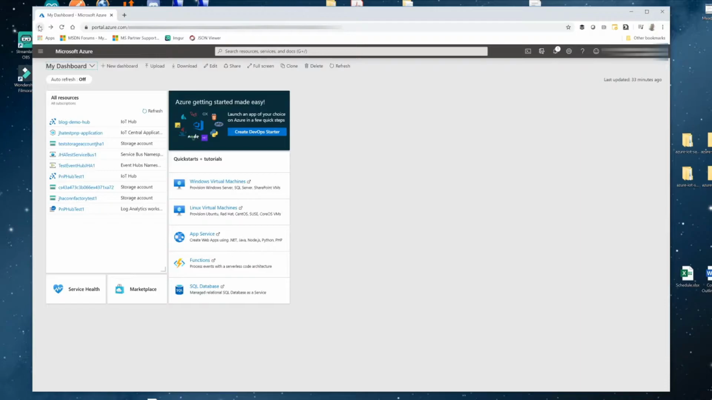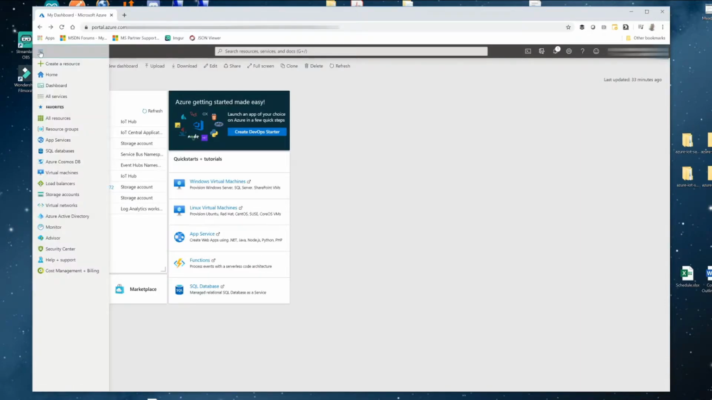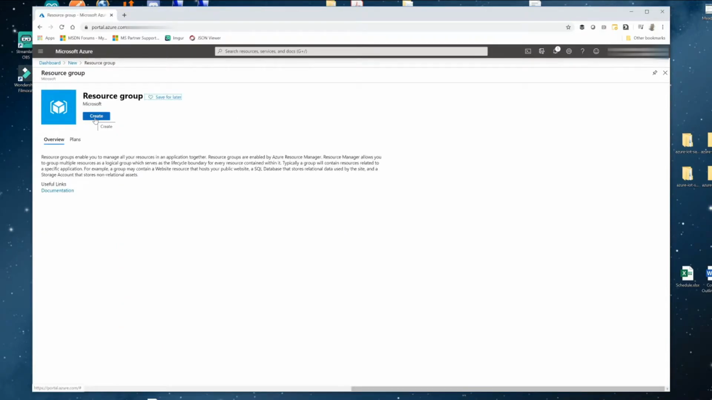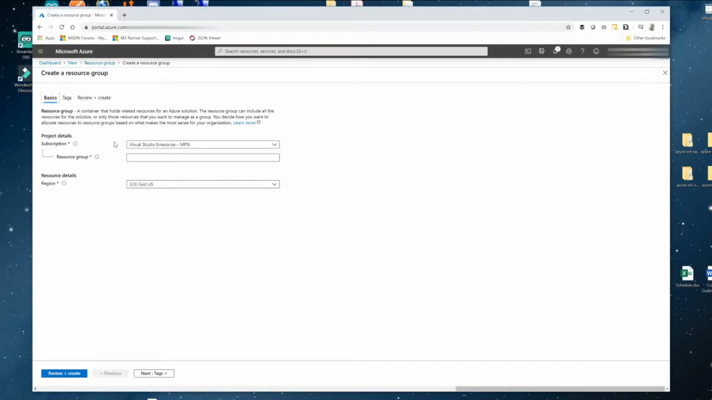easily manage them. Once in the portal, click on Create a Resource in the upper left and then type Resource Group in the search box. This will display a page that allows you to create a resource group. Click on the Create button to get started. You will be asked to enter information about your resource group, such as the subscription it will be created under and the resource group name.